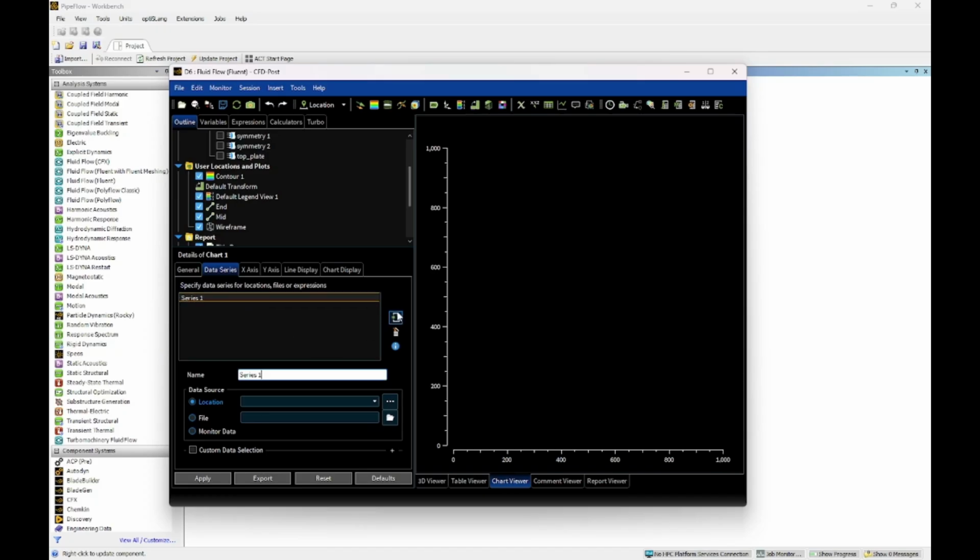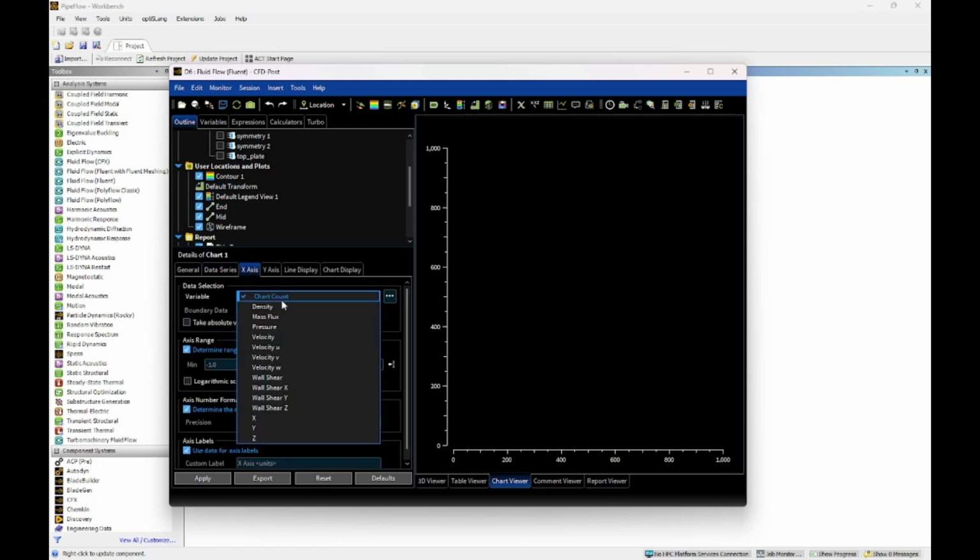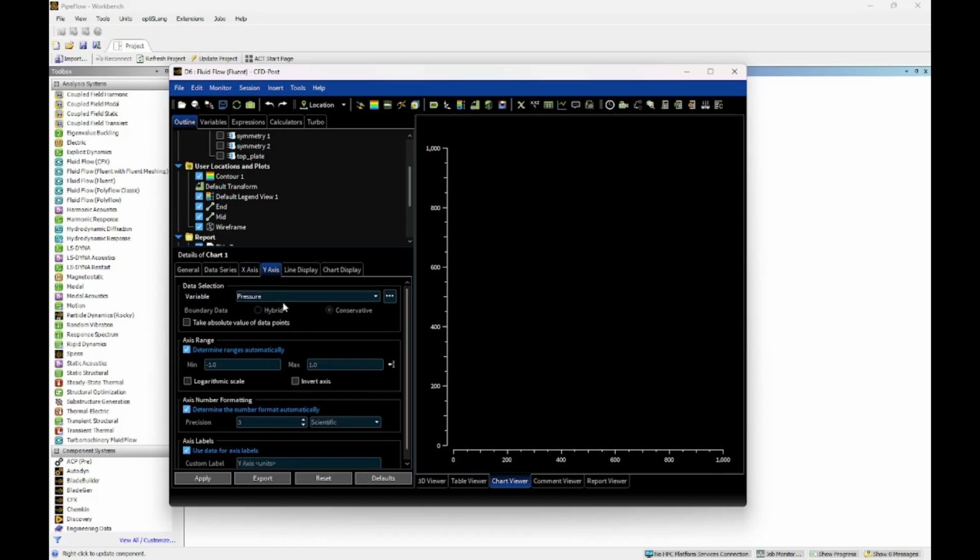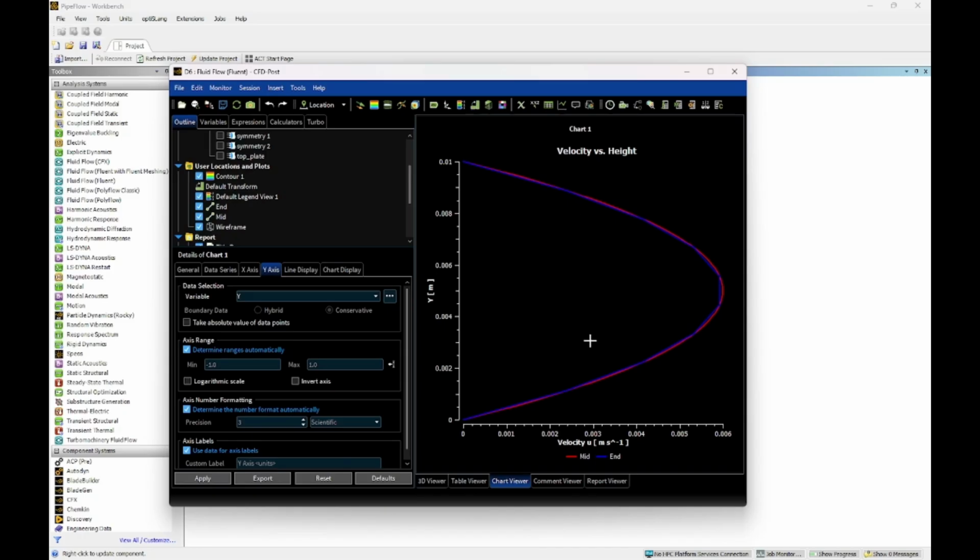For the data, we're going to want to add two data series. This series is going to be for the midpoint, and this series is going to be for the endpoint. This is where it's going to grab velocities from. You should make the x-axis your u velocity, and then the y-axis the distance from the bottom wall. And then if we click apply, we can see we have the graph for your velocity.